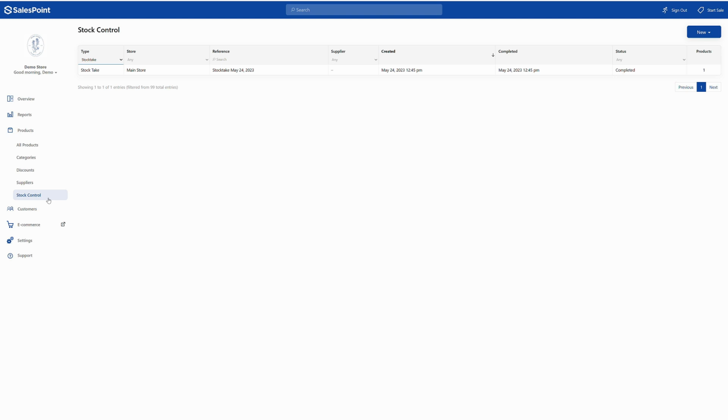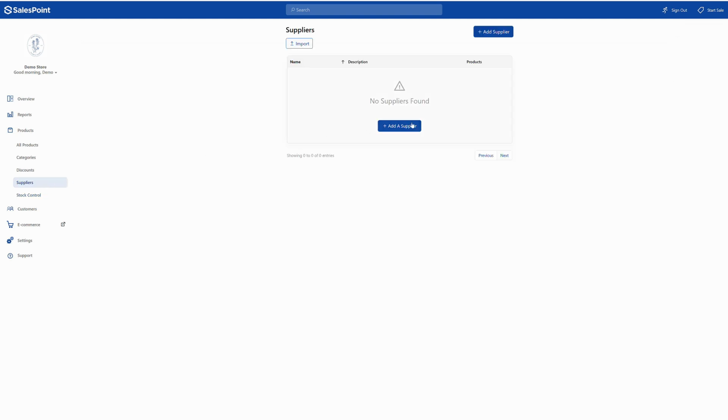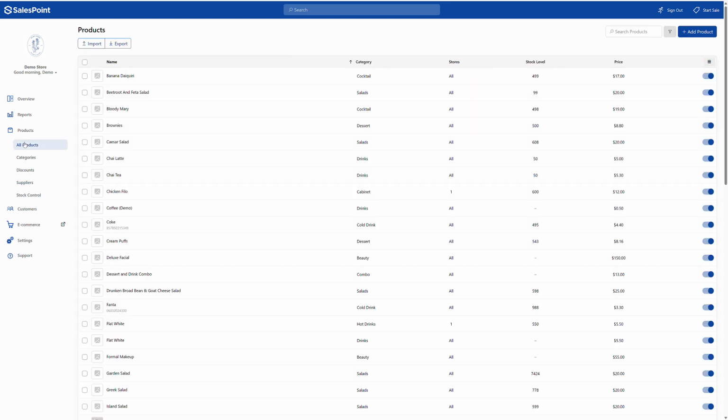Additionally, within the Stock Control tab, you have the option to perform other inventory operations such as ordering stock, returning stock, or transferring stock if you have multiple stores. Ensure you have listed your suppliers in the Suppliers tab before placing orders or performing stock operations.